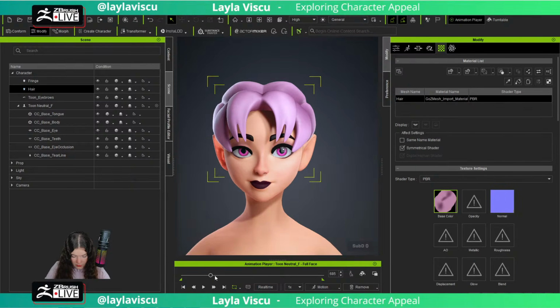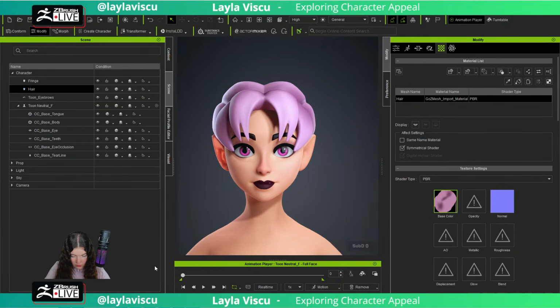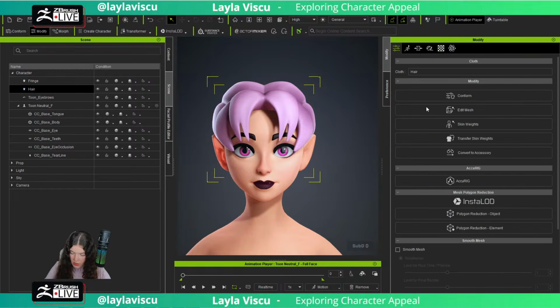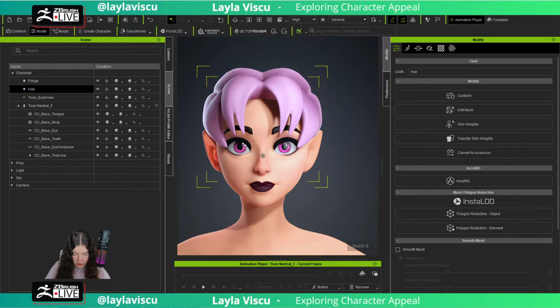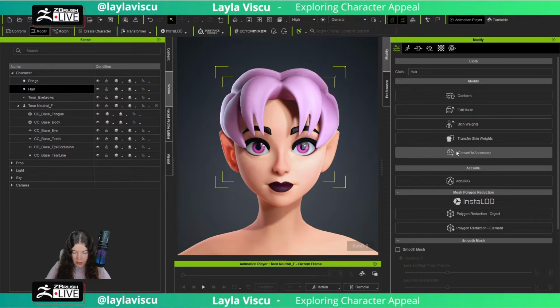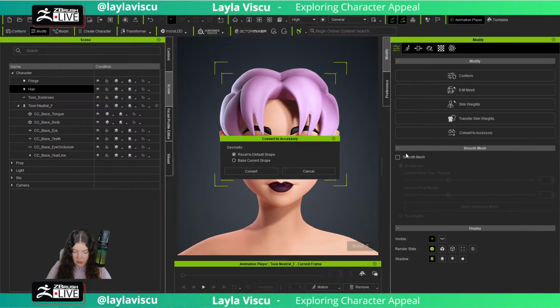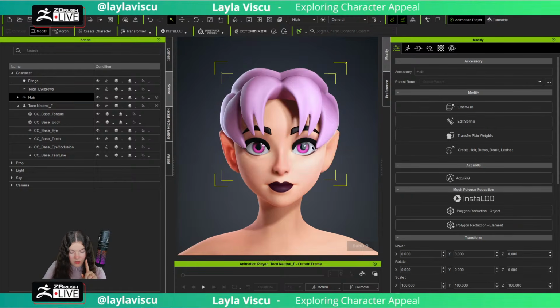Okay, it's working with the hair as a cloth, but ideally what you would do, you go to hair and you do convert to accessory, and let's remove restore bind pose. You select hair, you go to this tab in the modify tab, convert to accessory, and it asks you, do you want to reset it to default shape or bake the current shape? You want to bake the current shape, because reset to default shape will send it somewhere where you don't want it to be, usually. So bake the current shape.